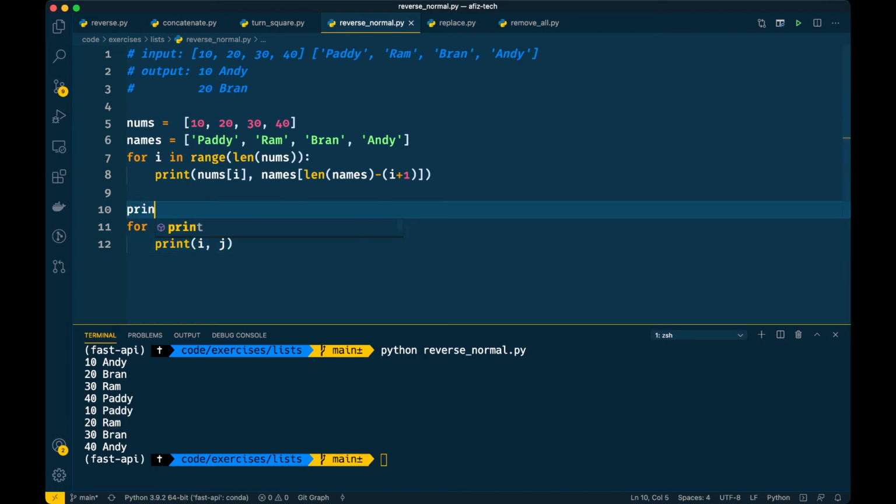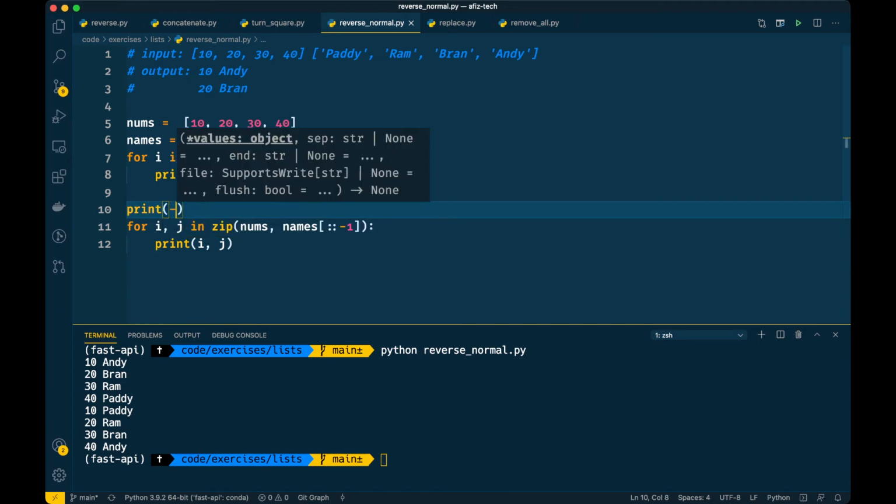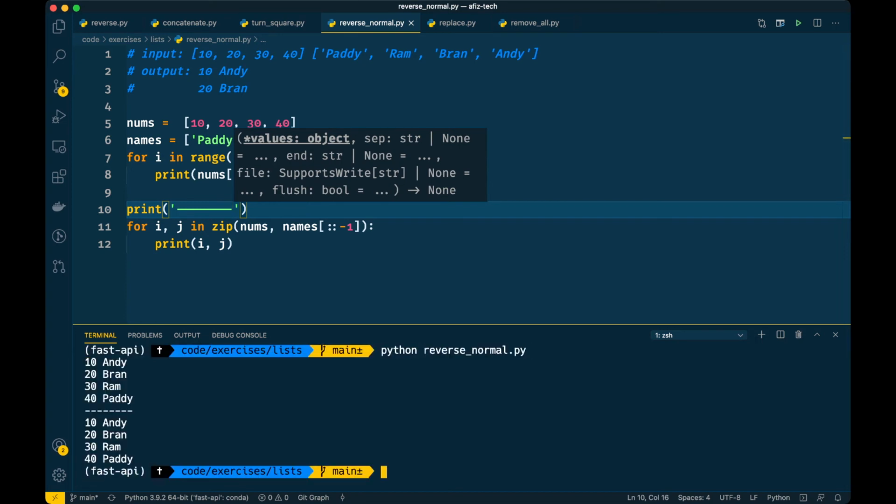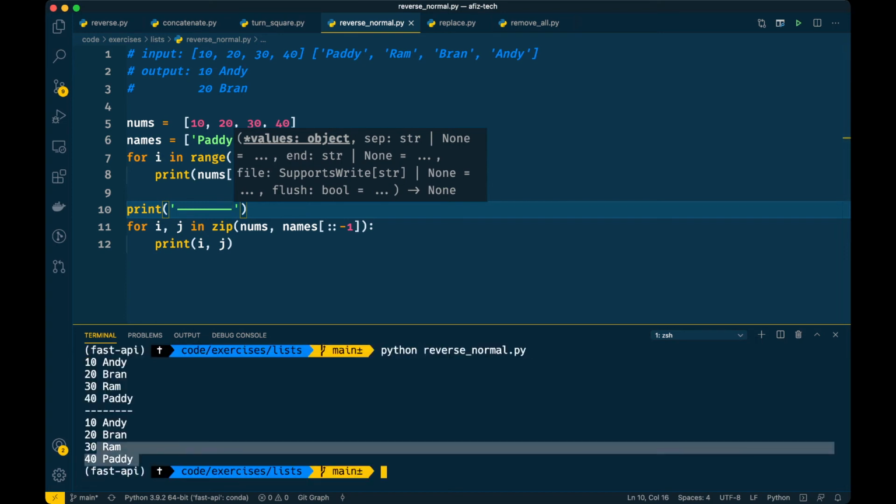Let me add a separator here so that we can have that. See, got it, right? So this is how we can do it, guys.